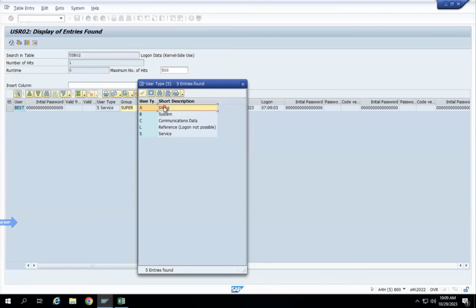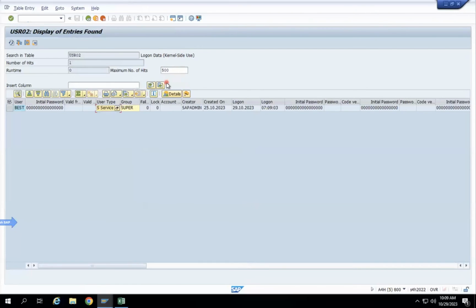But for dialog users, if you go to your production system or your quality system, go to SU01D. If you don't have access, you can go to USR02 and check what kind of user you are. I hope now you got an idea about what a system user and a dialog user are.